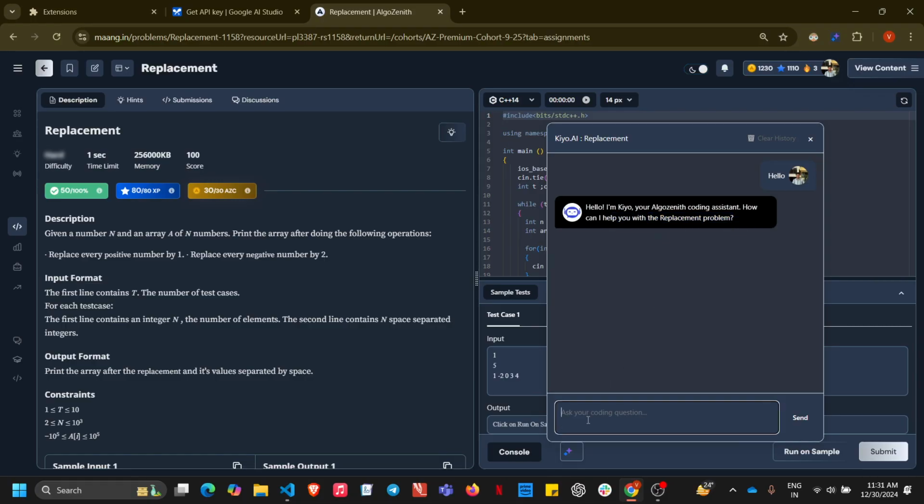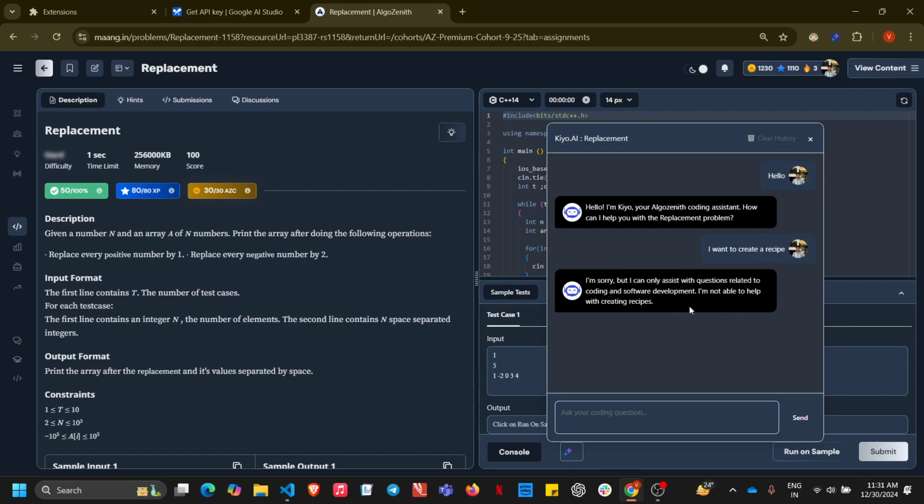Let's try to take it out of context. I want to create a recipe. I'm sorry, but I can only assist with the question. So it denies, and it is because of the prompt that it is given, that you are dedicatedly solving the problems of the user only. So let's try to ask something related to the problem.